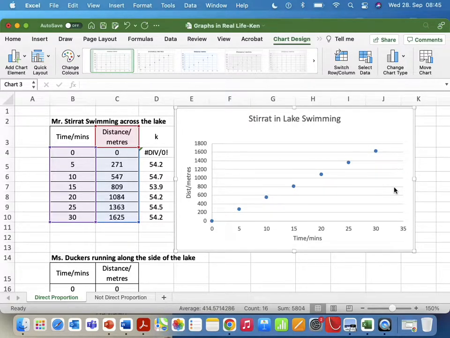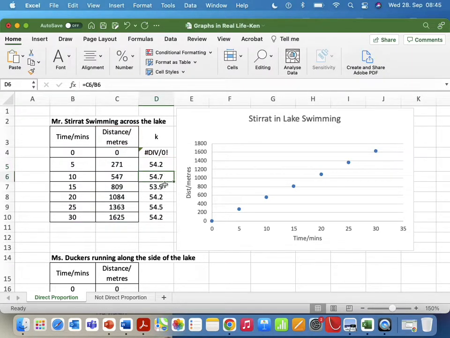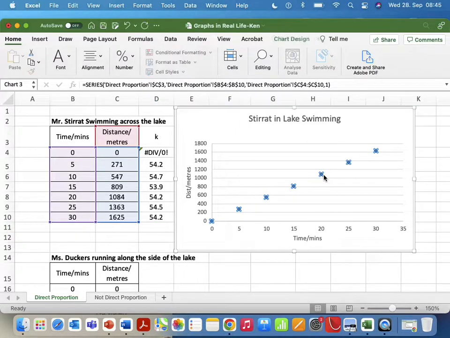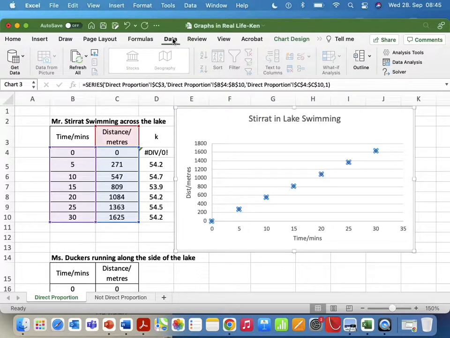Beautiful. Now, if this was direct proportion, would you agree? Straight line through the origin, right? Straight line through the origin for sure. But these K values tell us it's not quite directly proportional. It's nearly directly proportional. But over here, you will have seen from your science, we can do a line of best fit.